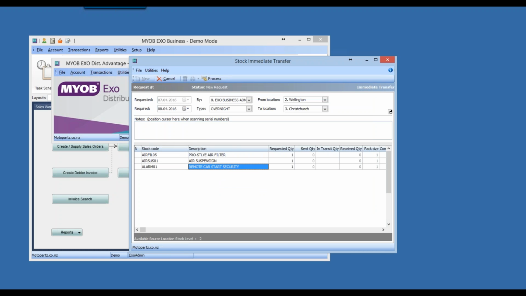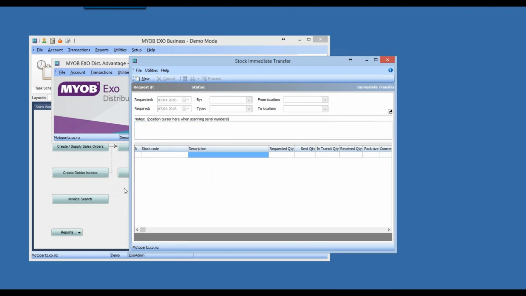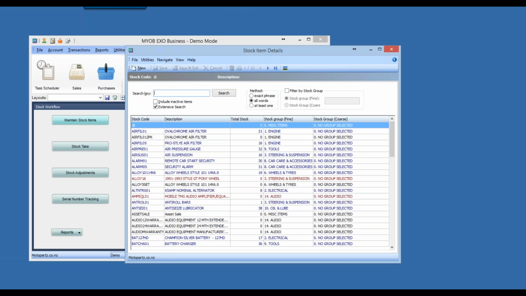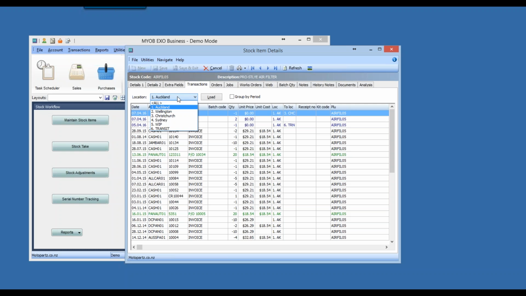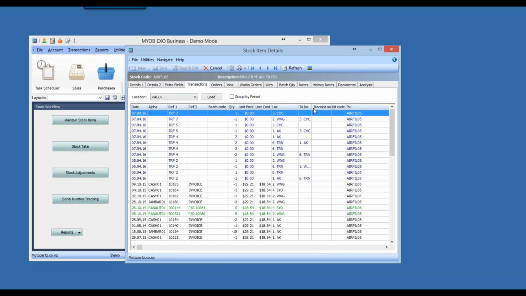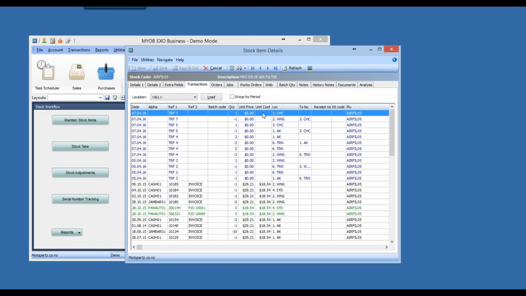And we're going to process. I'm not going to print the documentation. Now we can go into the stock item again, and we sent one of those. And if we pop over to the transactions tab and open it up to all locations, we can see that stock item coming out of Wellington here and transferring into Christchurch, and it's going through at a zero price, so it's not going to have an effect on your income or your expenses.